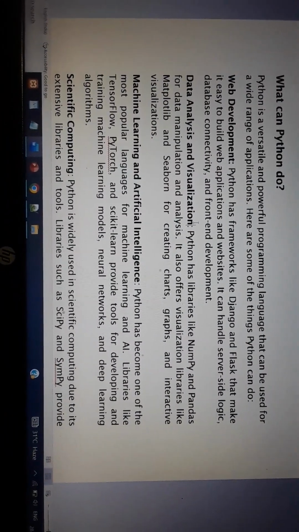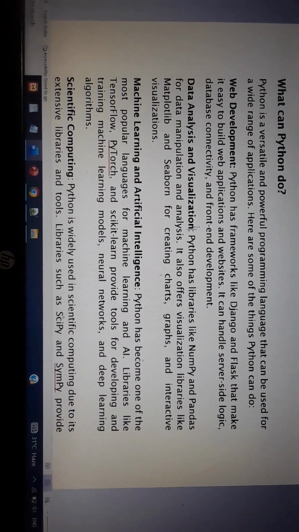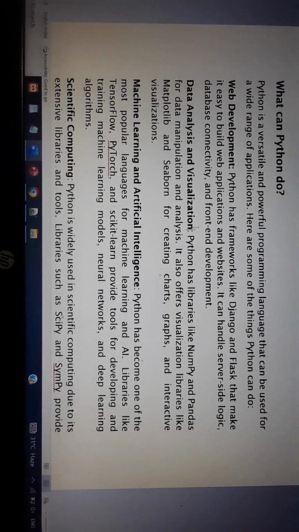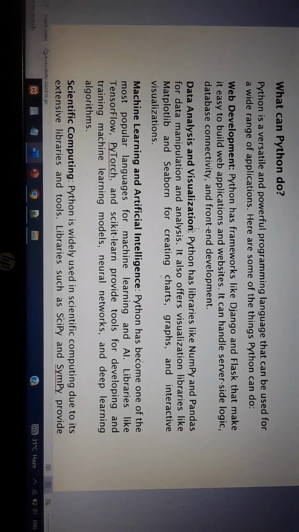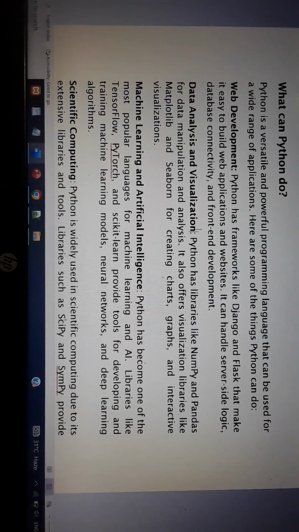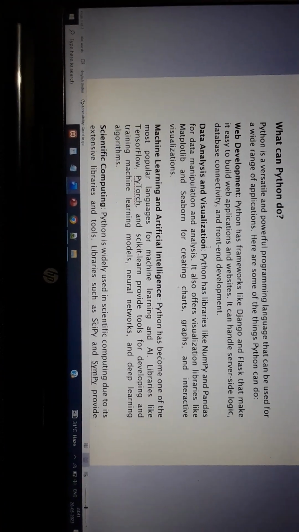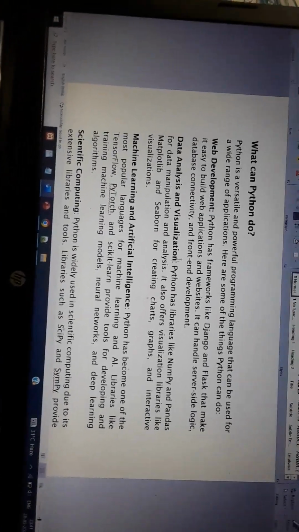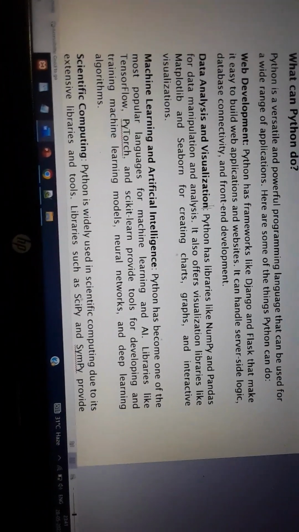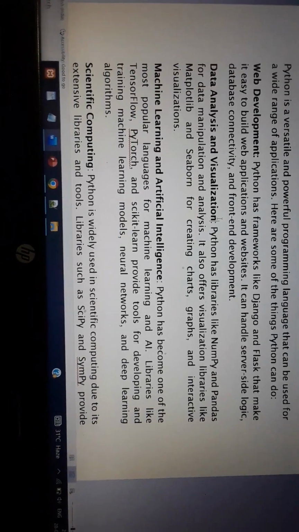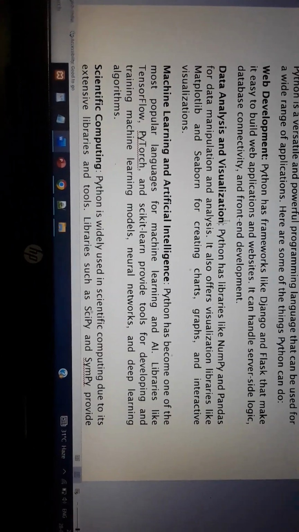Here are some developments we can describe. Web development: Python has frameworks like Django and Flask that make it easy to build web applications and websites. It can handle server-side logic, database connectivity, and front-end development. You can develop any type of website through Python with a framework like Django and Flask.